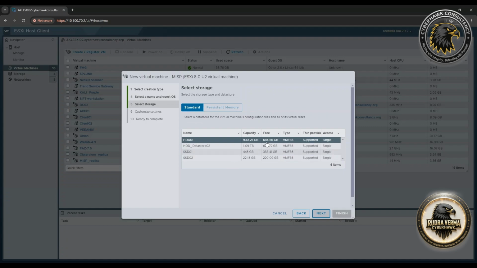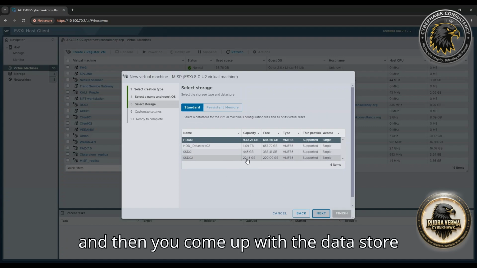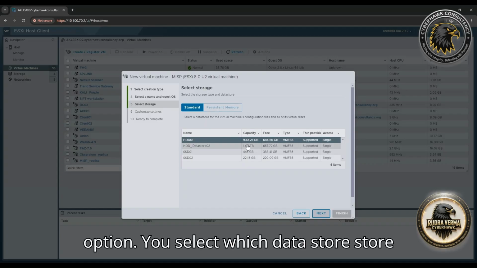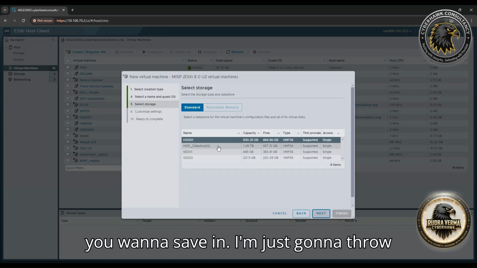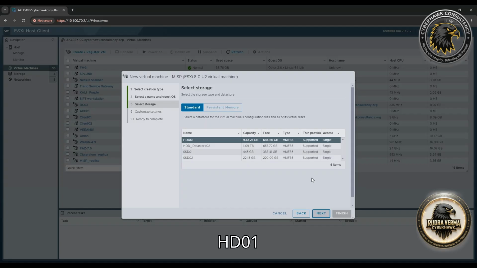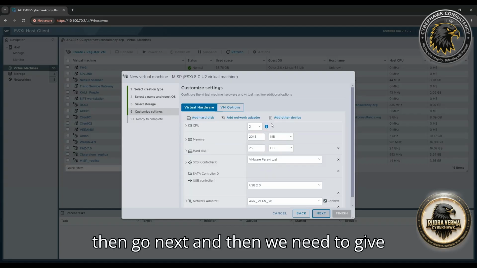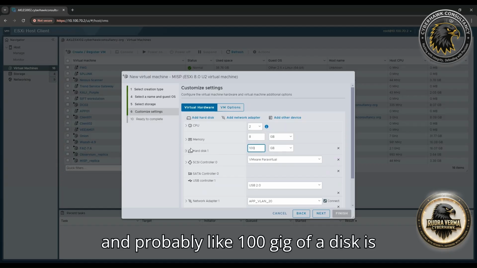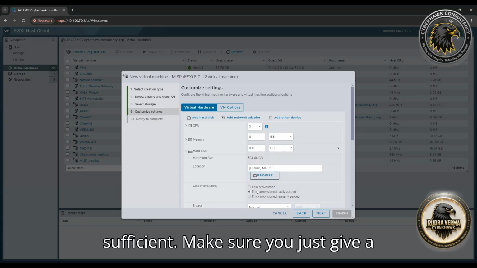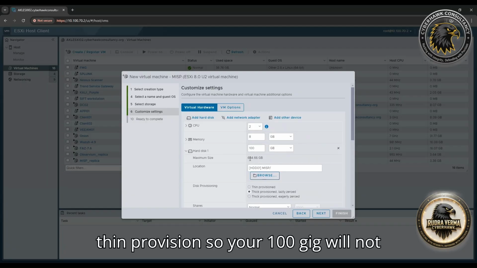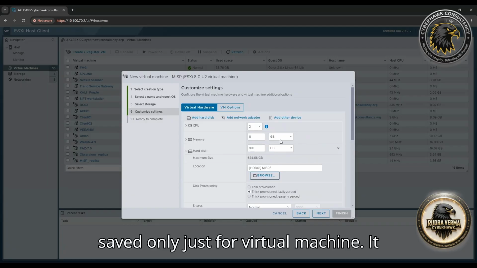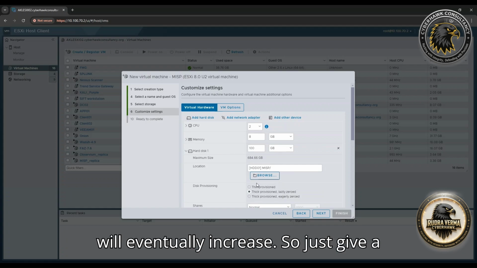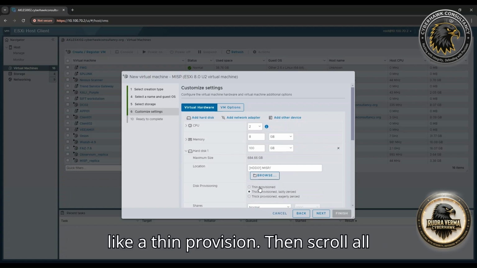Then you hit next, and then you come up with the data store option. You select which data store you want to save in. I'm just going to throw that in my HDD 01. Then go next, and then we need to give two CPUs to that. It needs 8 gig of RAM and probably 100 gig of disk is sufficient. Make sure you give a thin provision so your 100 gig will not be used only for the virtual machine. It will eventually increase, so just give a thin provision.